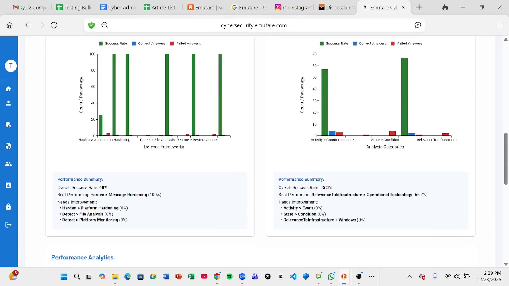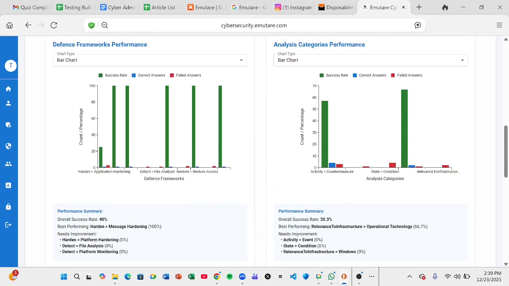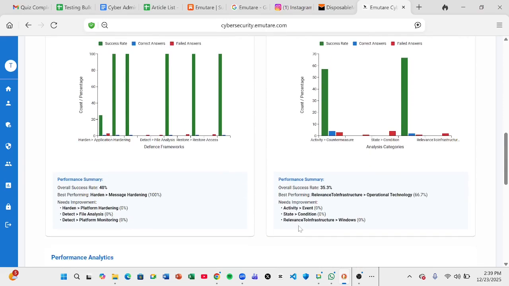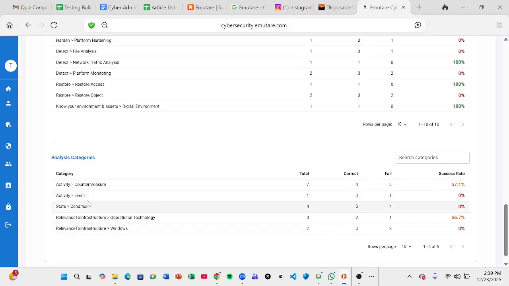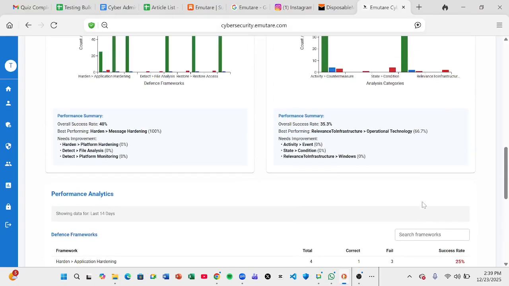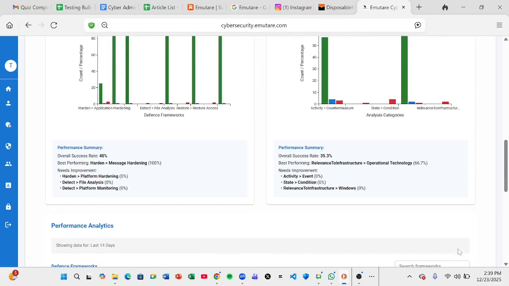This is the performance summary here. Okay, it is the same information here that is being visualized here in more detail. So you can as well view analysis category under performance analytics, right? This is analysis category. You can see the same data here, 66.7. You can see 66.7 under relevance infrastructure operational technology. Best performing is relevance infrastructure operational technology.